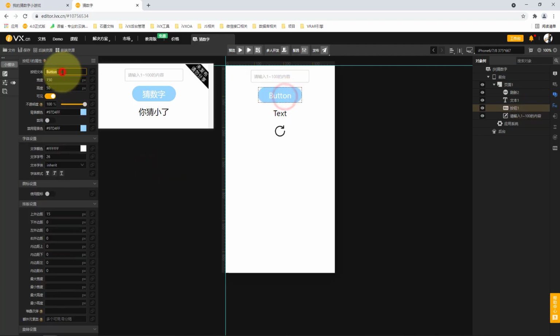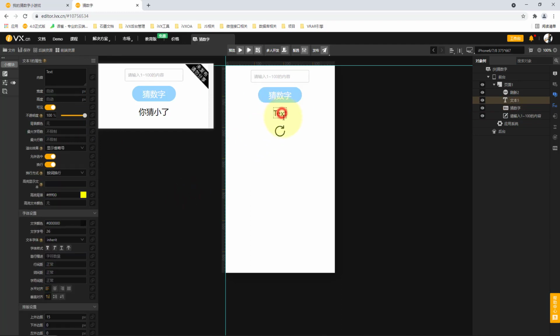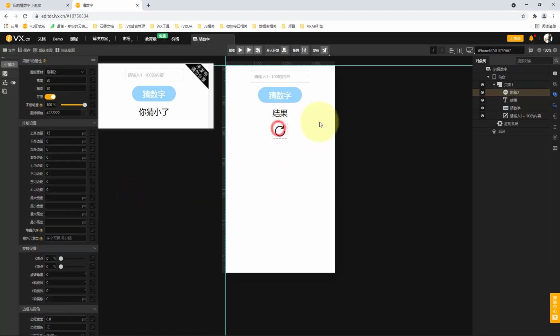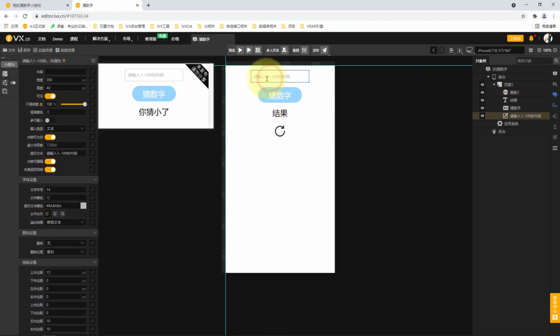Then we enter the content of 100 here. We will also change the prompt here. Please enter a number between 1 and 100, and then change the text of the button to guess the number. Then, by default, a result is displayed here. We will enter the result, and then the refresh button here is hidden at the beginning. We will hide it after we finish here.